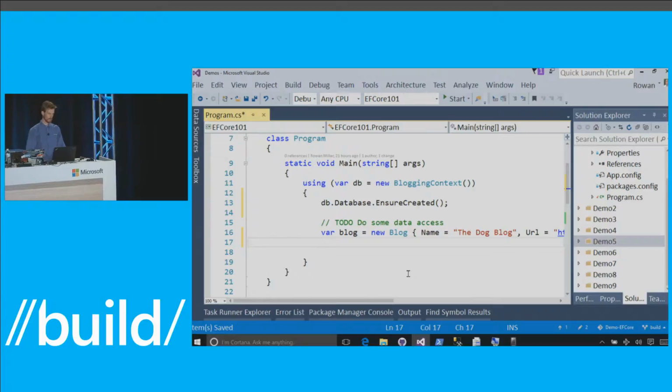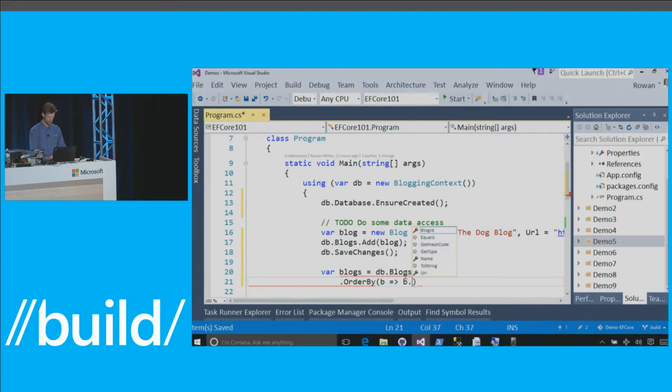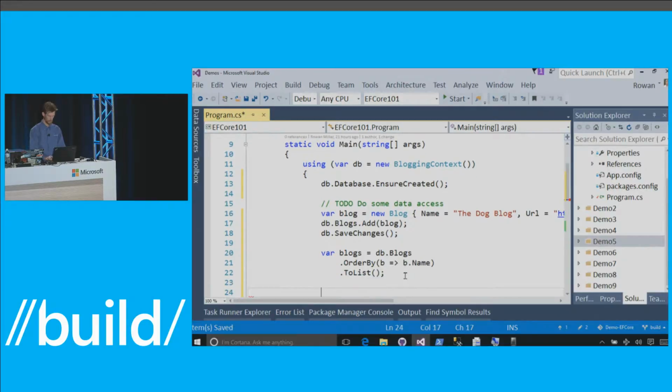OK, I've created an instance of our blog entity here. So we're going to say add. No surprises here. This is exactly the same as it was in EF6. And of course, we say save changes as well. And then query, again, like EF6, we're using LINQ so we can pull back all the blogs from the database. And of course, I can do order bys or whatever. So let's order by the name, pull those results into a list. And then let's just write out how many blogs came back from the database.